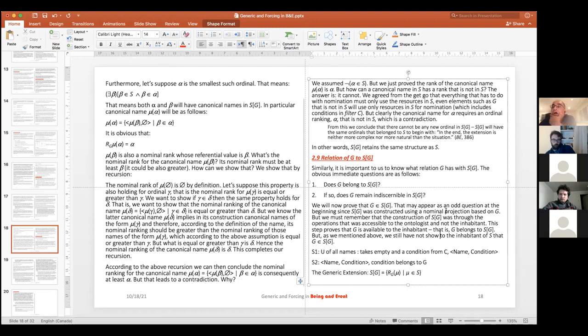That may appear as an odd question at the beginning, since SG was constructed using a nominal projection based on G. But we must remember that the construction of SG was through operations that were accessible to the ontologist and not the inhabitant. This step proves that G is available to the inhabitant, that is, G belongs to SG. But as we mentioned above, we still have not shown to the inhabitant of S that G belongs to SG.